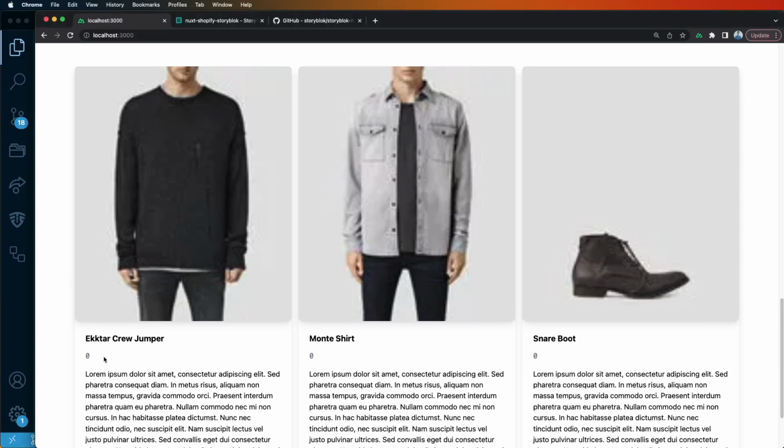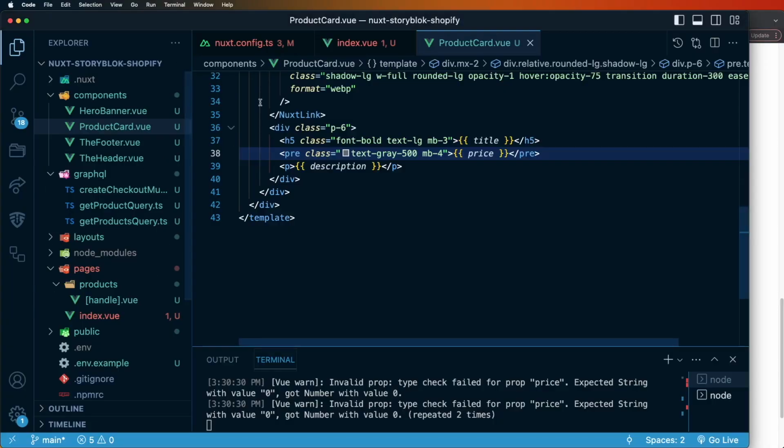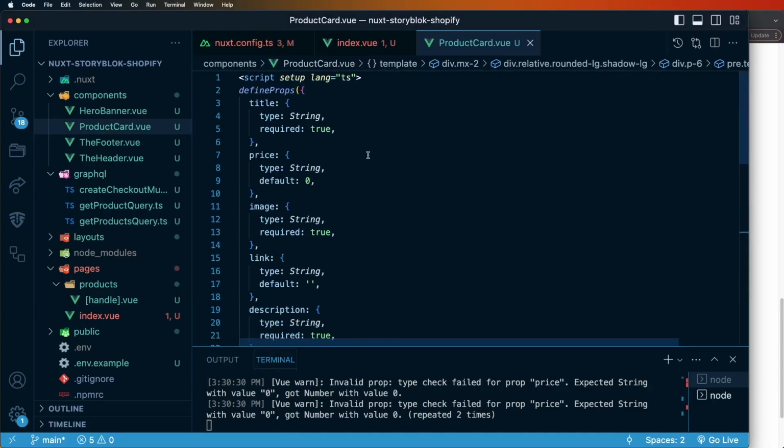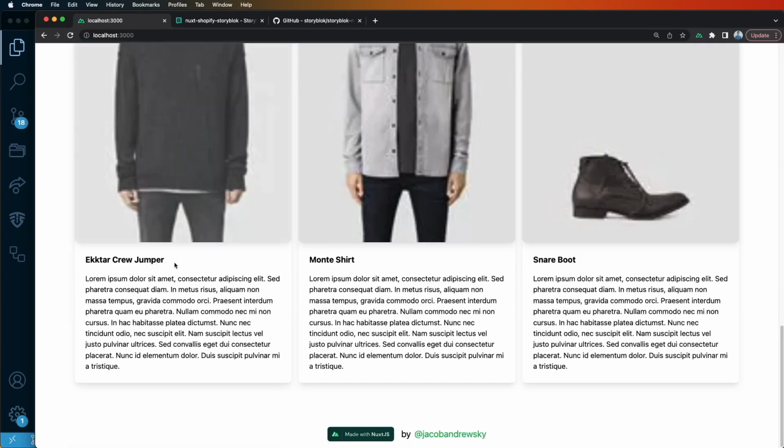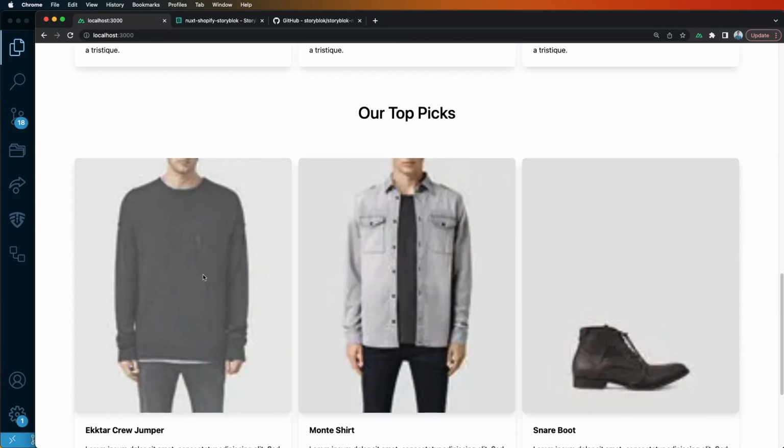We can also fix a small bug here because we have the price of 0. So let's just change it in the product card so that the default value of price will be an empty string instead. Let's refresh the page, and we see right now that the price is gone.